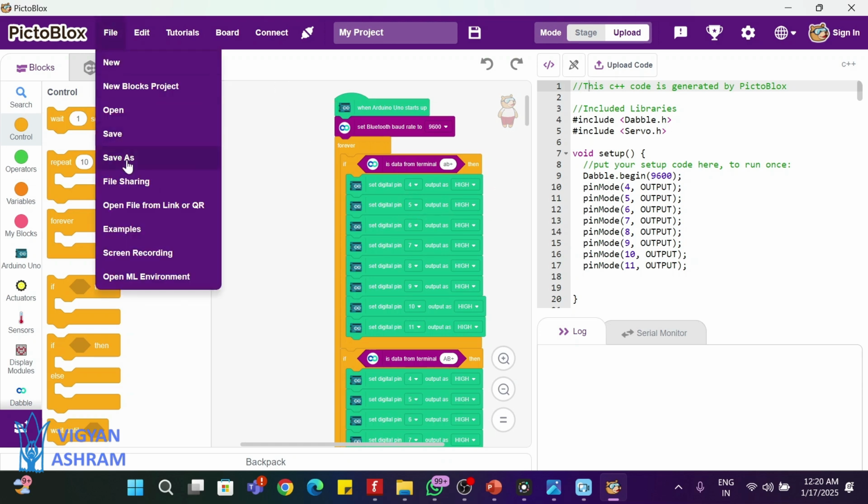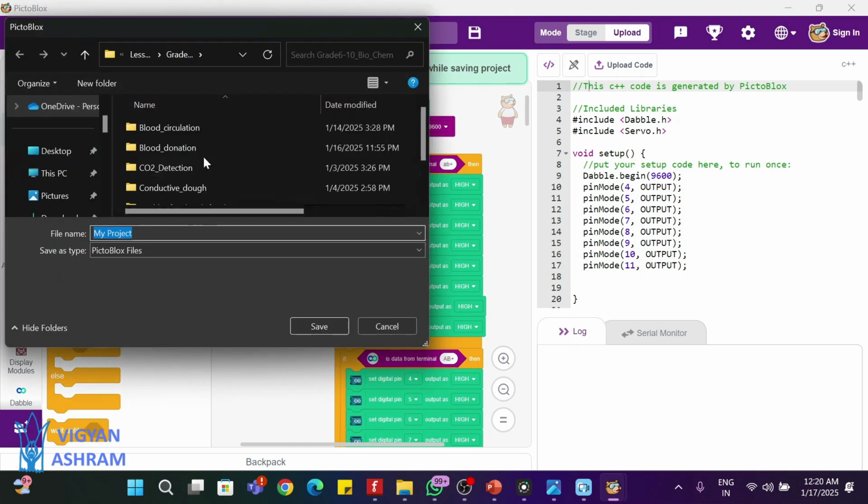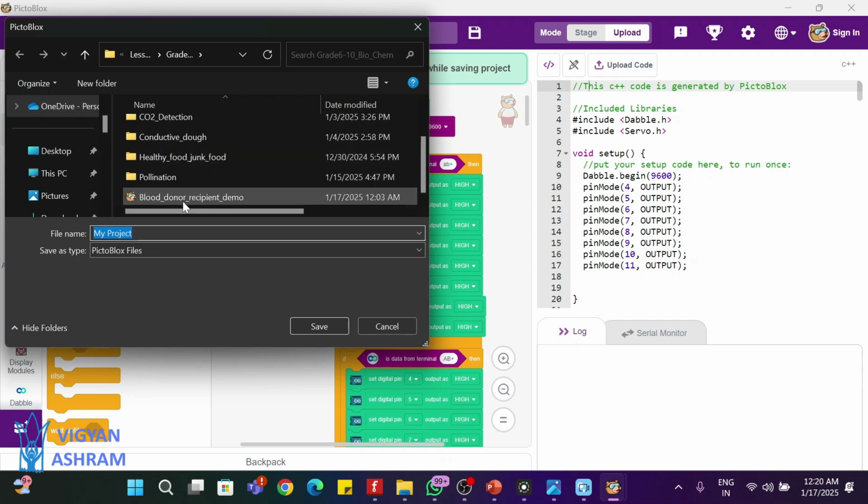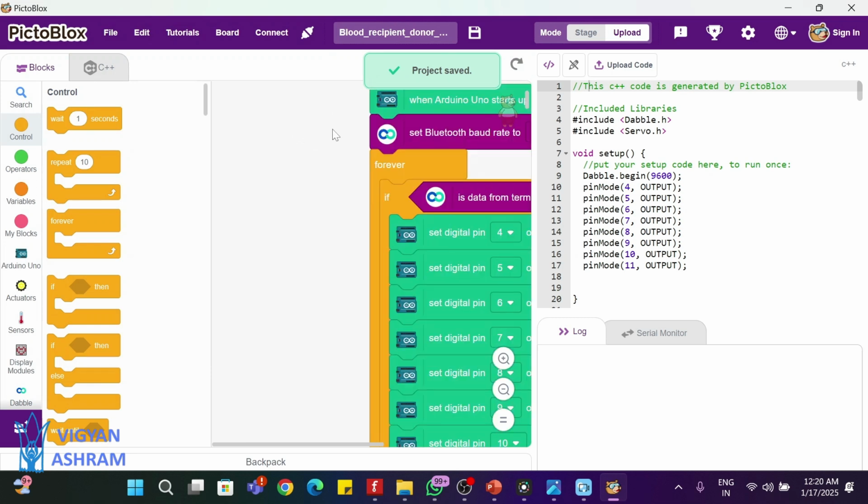I'll just save this file as blood recipient to donor. Okay, demo. So code has been saved.